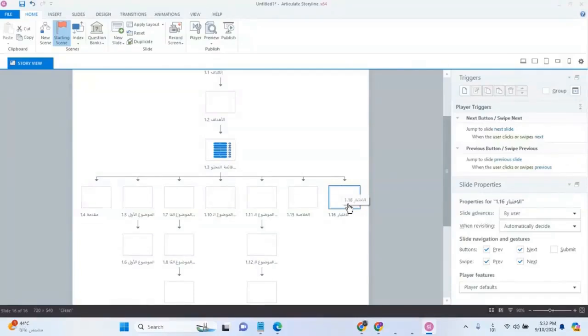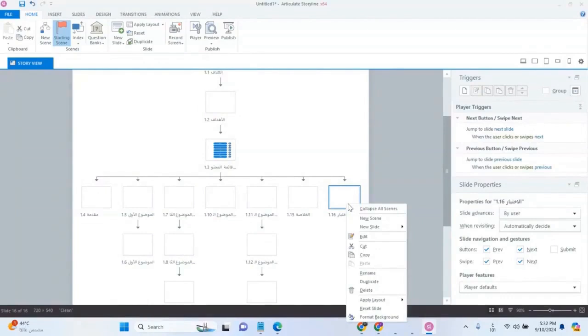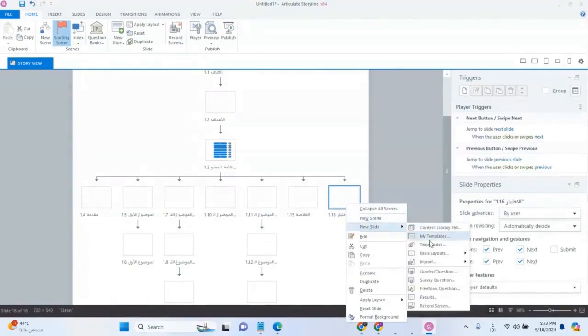Come here. Let's narrow down a question. I want to add a slide here. Let's say a new slide in the traditional way, and here it will be a graded question. I want to put a question here worth 1 point.